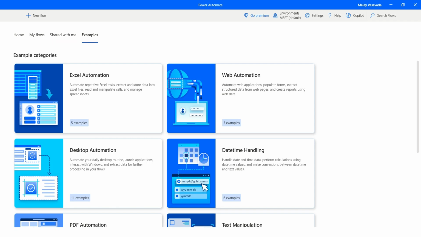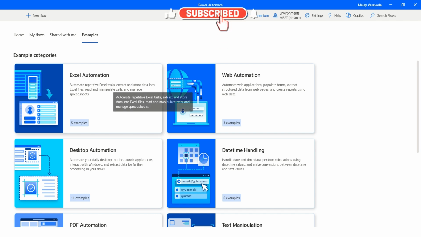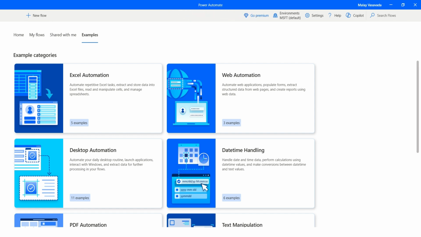And then you also have an example. So the Power Automate desktop has built-in examples to play around with the Excel automation, web automation, desktop automation, and so on. So if you would like to get started directly with the template, directly with some actions, and then you would like to manipulate those actions, you can use the examples.